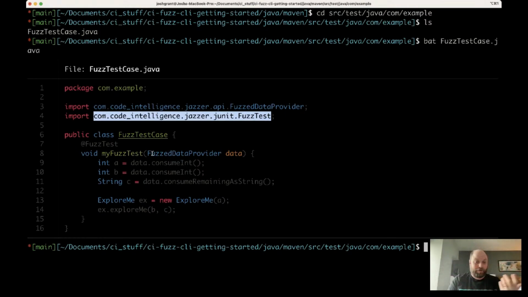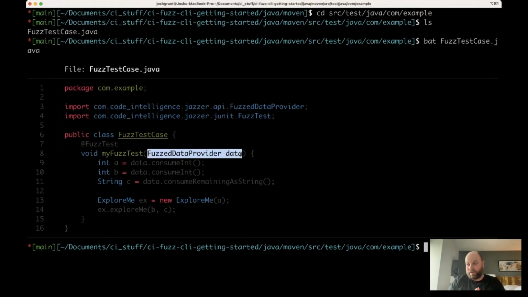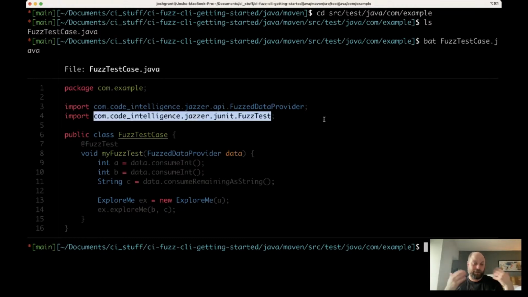The second thing is we're using this data provider. You may or may not be familiar with the concept of data providers from Java unit testing, but basically this is an object that provides you extra data. These two things together, using the fuzz data provider to create a data object and the fuzz test annotation, give you everything you need to run a fuzz test using Jazzer or Code Intelligence in order to secure your code.